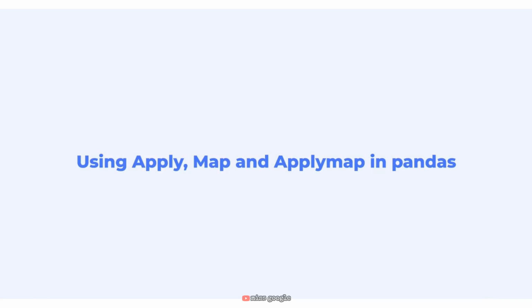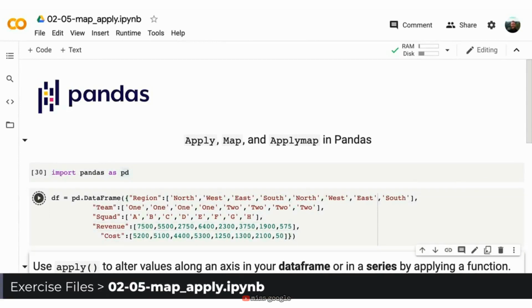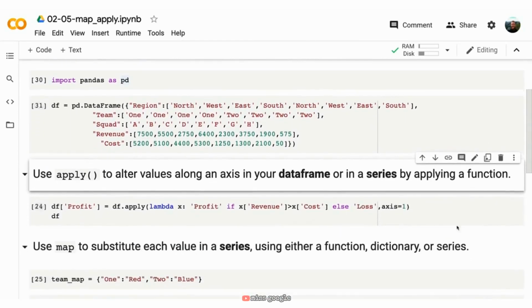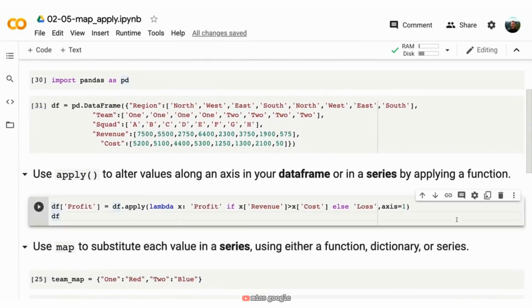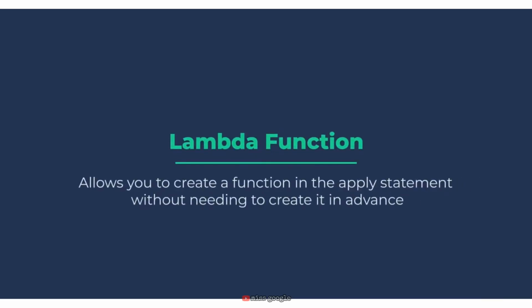Let's dig in. We'll start off with a data frame including revenue and cost data for certain regions, teams, and squads. Now, let's say you want to determine whether each squad was returning a profit or not. This means revenue exceeds their loss. This is an excellent application for Apply. Apply allows you to harness functions to alter values along an axis in your data frame or in your series. We'll save a bit more time by using a lambda function. This allows you to create the function in the Apply statement without having had to create it in advance.